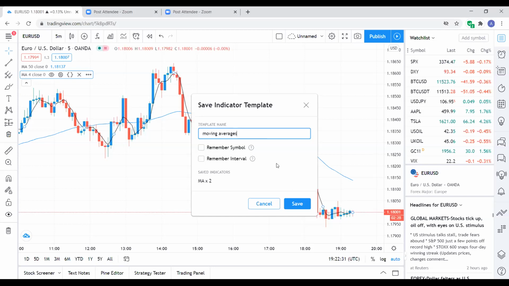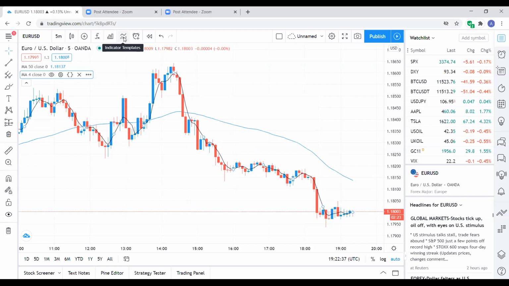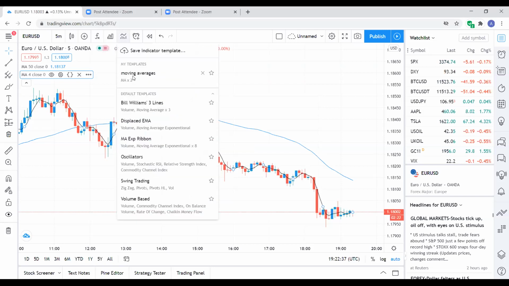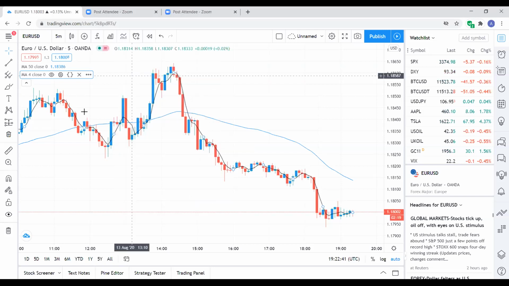I save it. So whenever I want to go back and look for my indicator, I will come here. I have moving average. Click on it. It's me, the moving average.